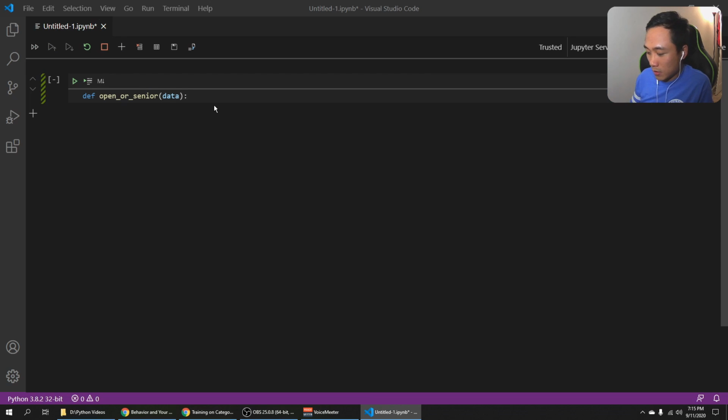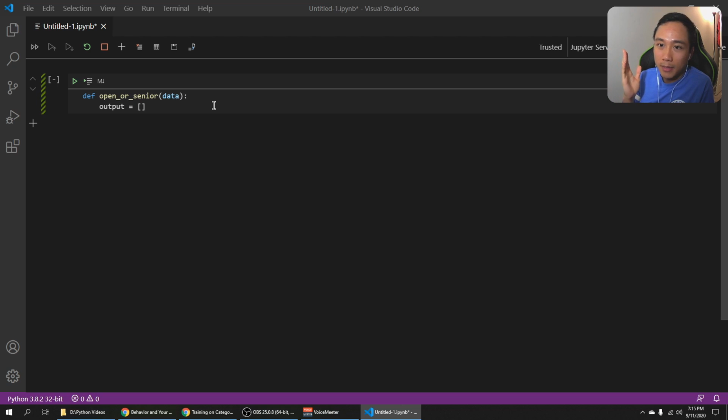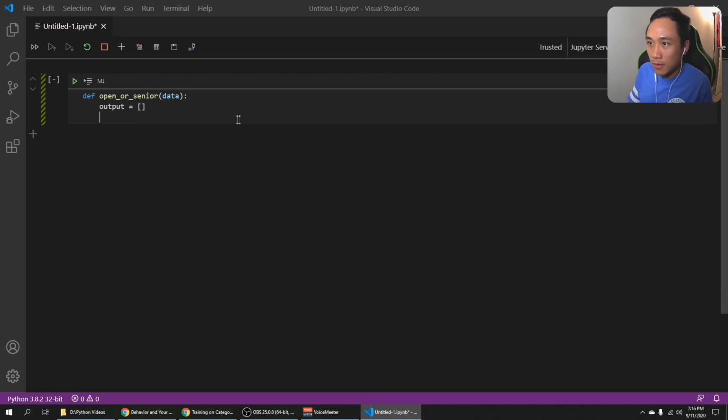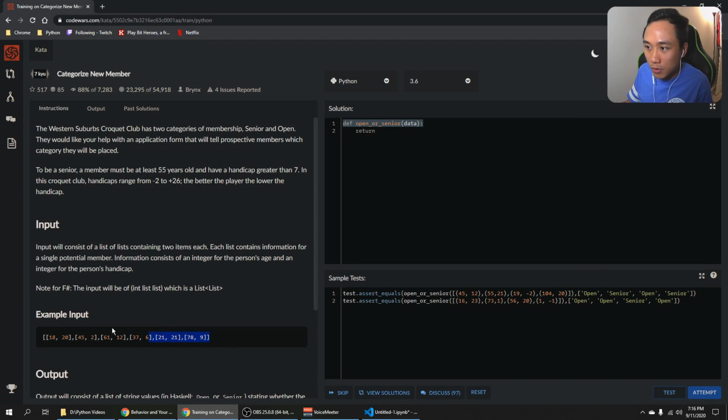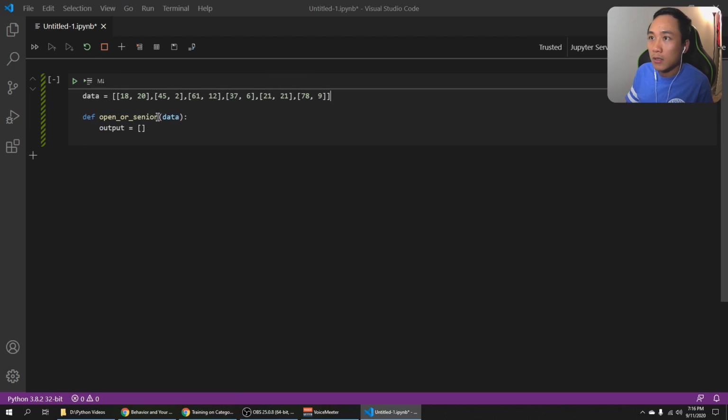As always, I think the output would be an empty list, and our function will iterate through the input list and, based on the criteria, append a result to the output list. So what we would do is, actually, let's grab the example input right here. We make data equal this.